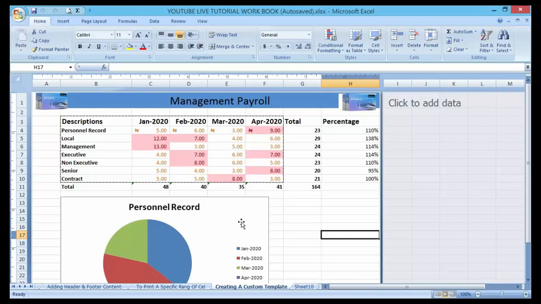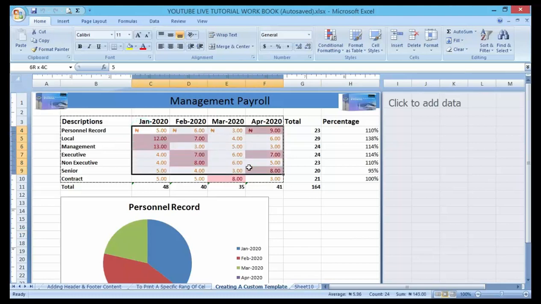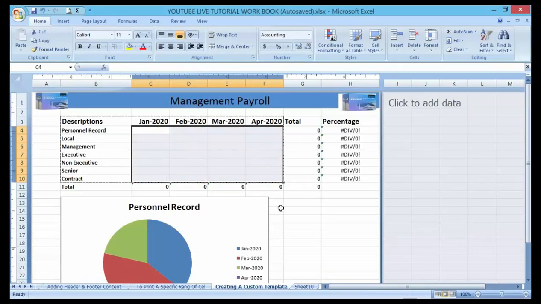Now, if you want to turn this management payroll into a template, the first step is to wipe out the details or the data there. So right-click it and then click on delete. So automatically it becomes our template.